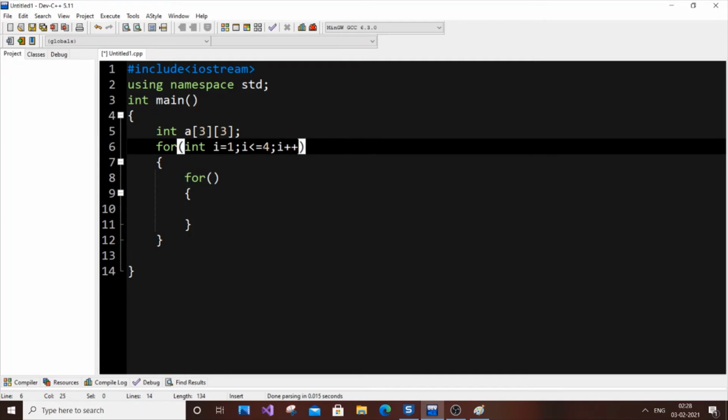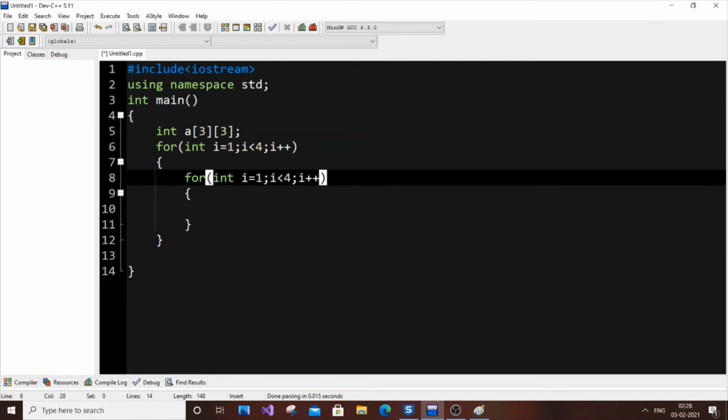I think 1, 2, 3. So i less than 4 is enough. Okay, so as we are going to run for 3 times, first it will be 1, 2, 3. So that's enough. So just copy this piece of code and paste it over here. And instead of 5, you just change J and J over here.